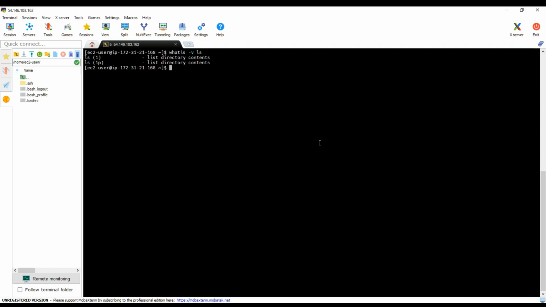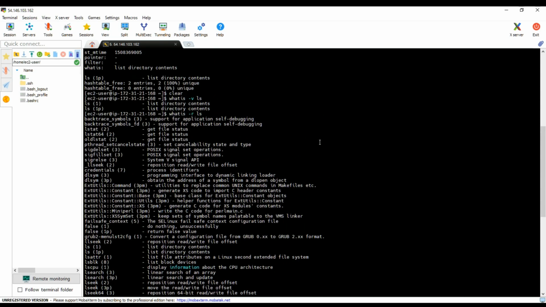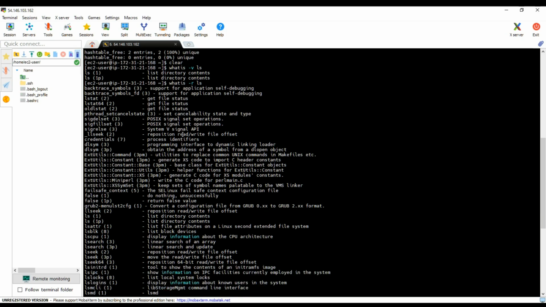Now let's move to another option, which was the regular expression. Whatis minus r ls. And if you see, it gives us all the matching entries with ls. The ls symbols entry has ls, lstat, oldstat, and so on. So that's what minus r corresponds to.